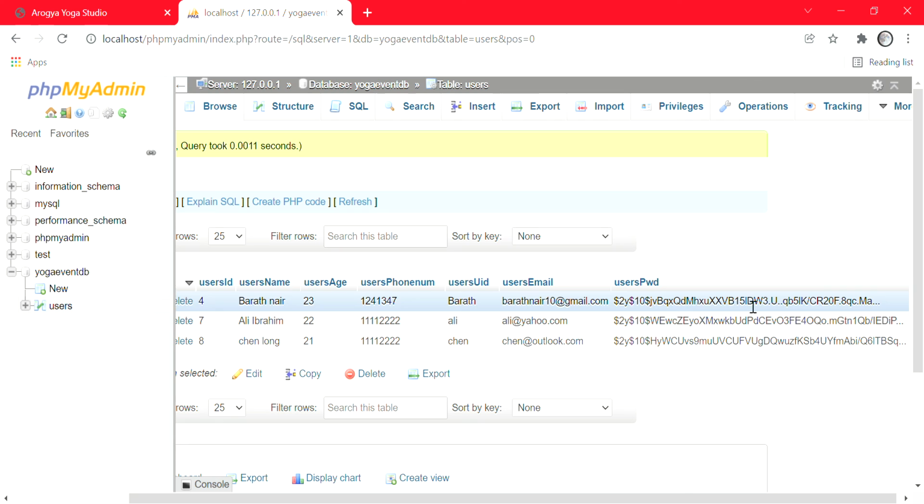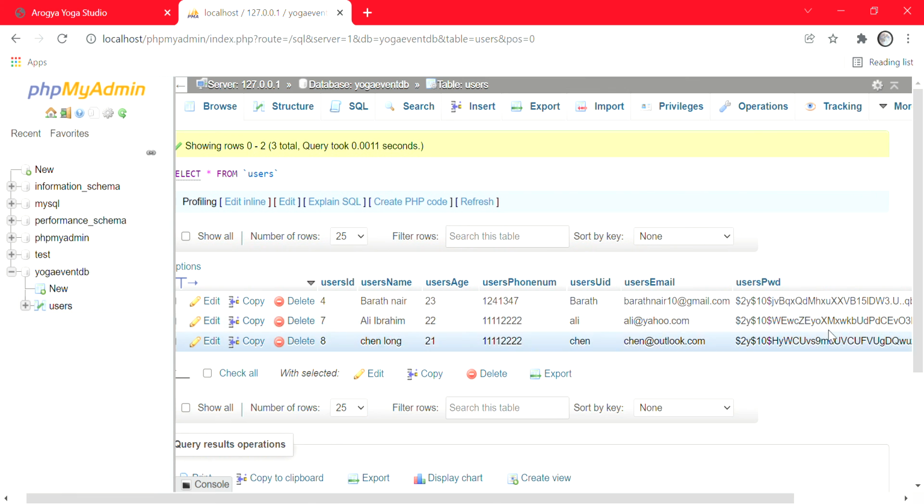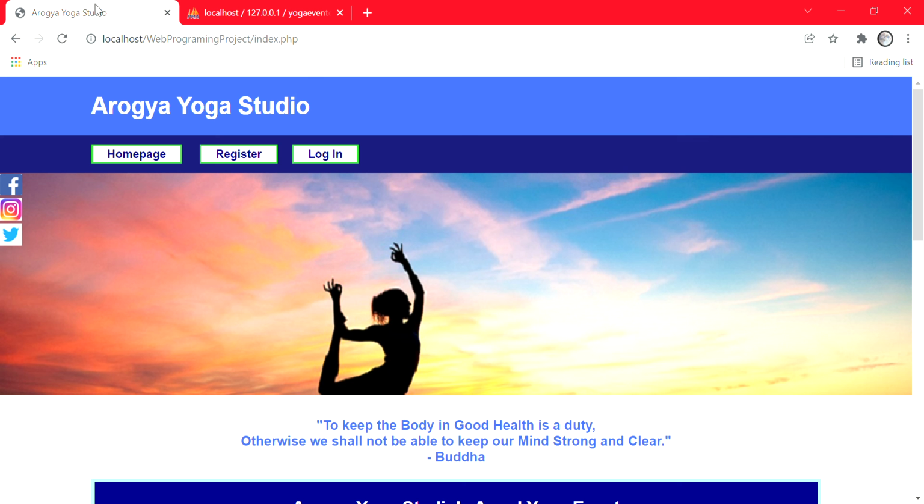For the password, I've added a special hash function to hash it, so that even as an admin I won't be able to read the password. This also increases the security of the password, and it's better than showing the password. So that's about the website.